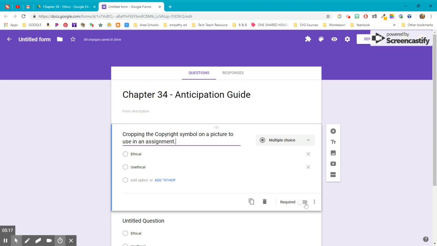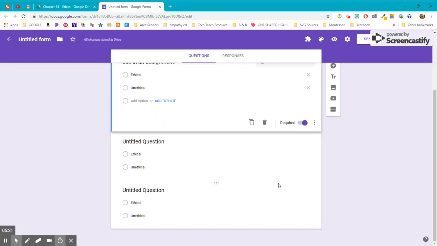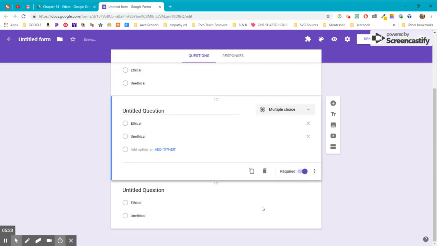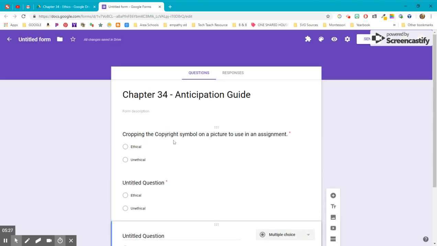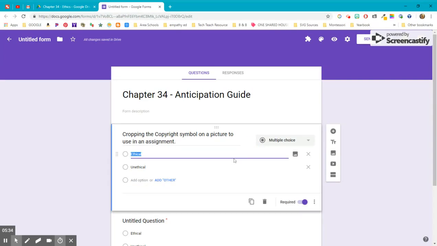I can make this question required, which will not let them submit the form until they've answered all the questions. I highly recommend that. If you don't, you're going to discover that people don't answer the questions. If you want every question to be answered, you want to select that. You'll notice the little star next to them. It won't let them submit the form until they've answered.